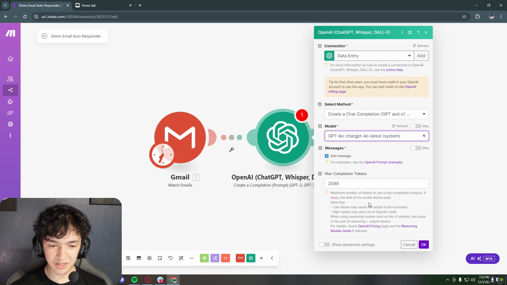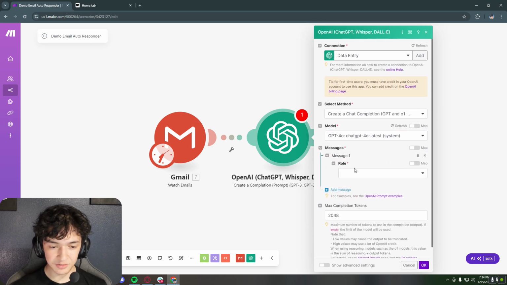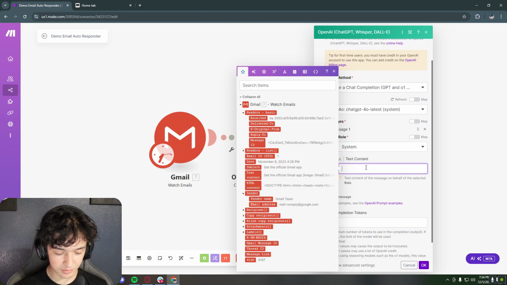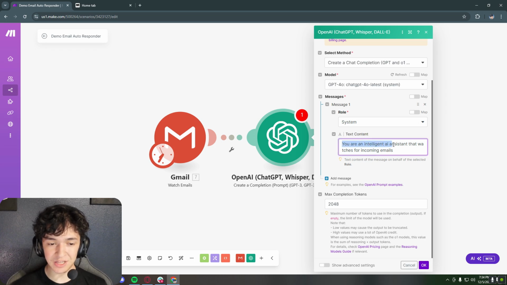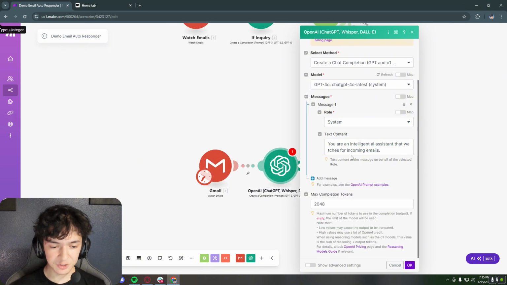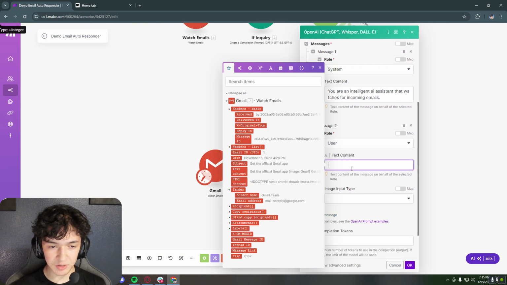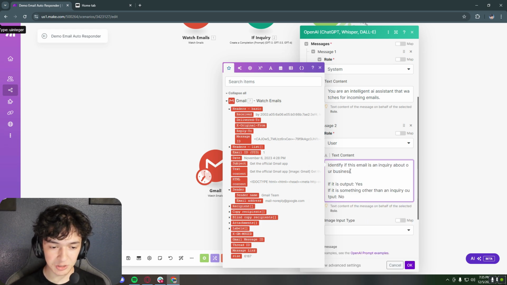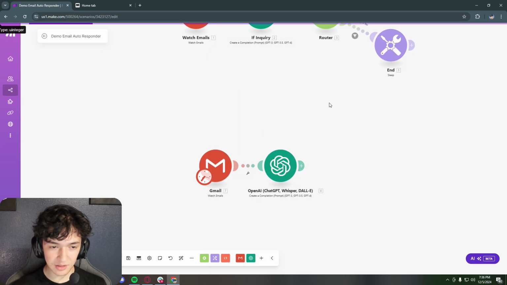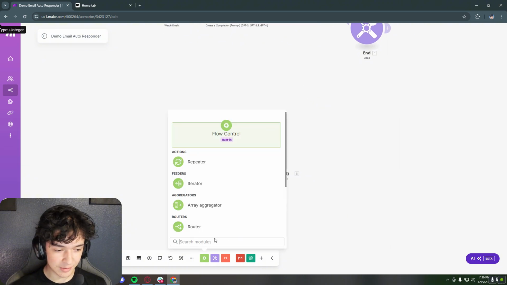So for the model, I'll just use the latest. Next, you're going to add a message. And this first one you can use as a system. This just tells ChatGPT what it's doing. So you can tell it something like, you are an intelligent AI assistant that watches for incoming emails. Something super simple, just telling ChatGPT what it is. Next, you're going to add a user role. And here, it doesn't have to be super complicated for now. I'd recommend putting in a little bit more context for your situation. For now, this says, identify if the email is an inquiry about our business. If yes, output yes. If it's something other than an inquiry, output no. So super simple.